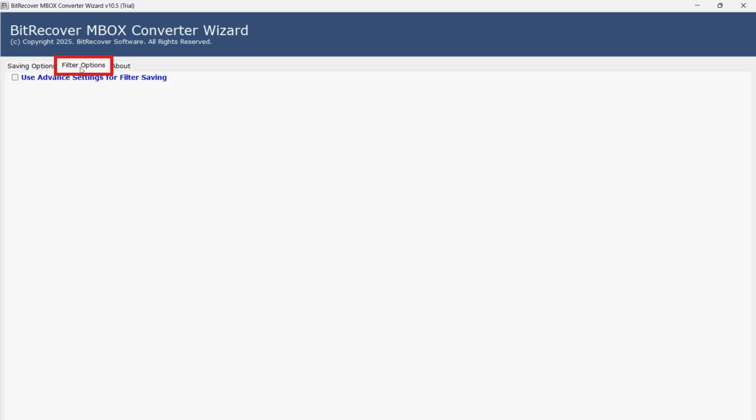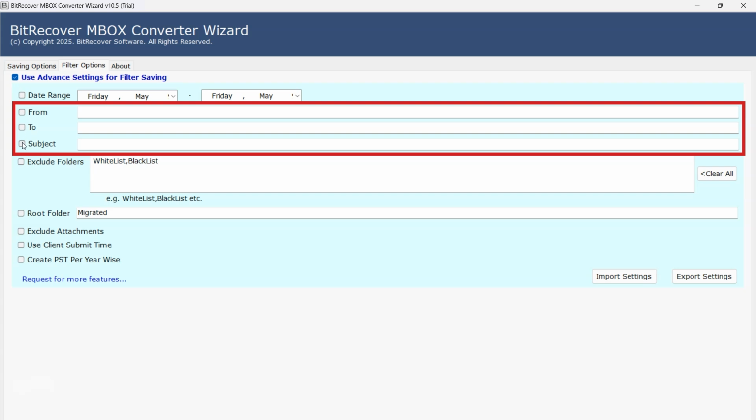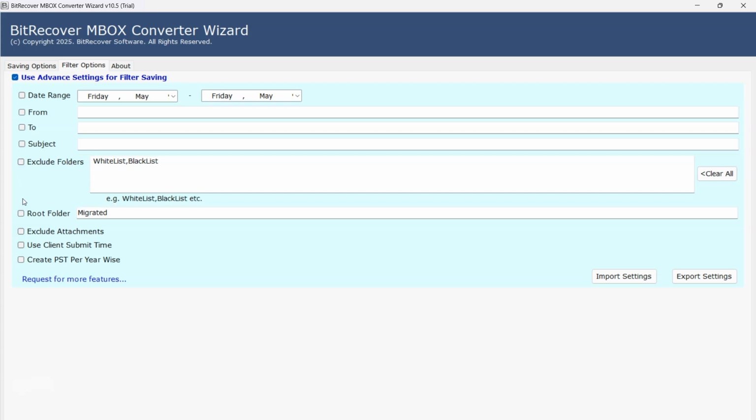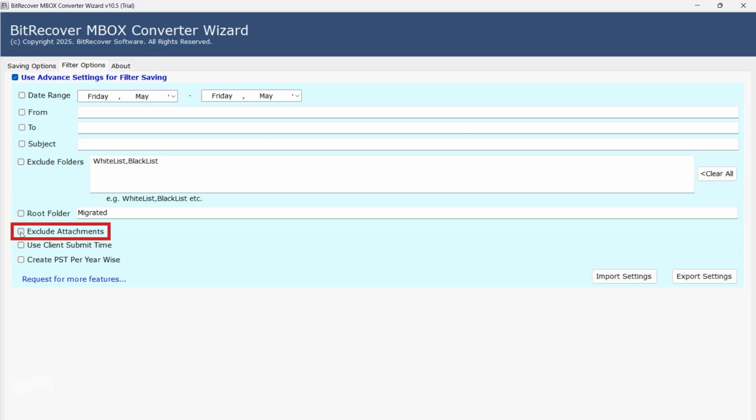Our tool provides filter options to refine the conversion. Check Use Advanced Settings for filter saving options. Here the user can see multiple export options to be included or excluded in exported PST files, such as date range, from, to, subject, exclude folders. Root folder lets you set a name for the main folder in the output PST file. Default is migrated. Exclude attachments.